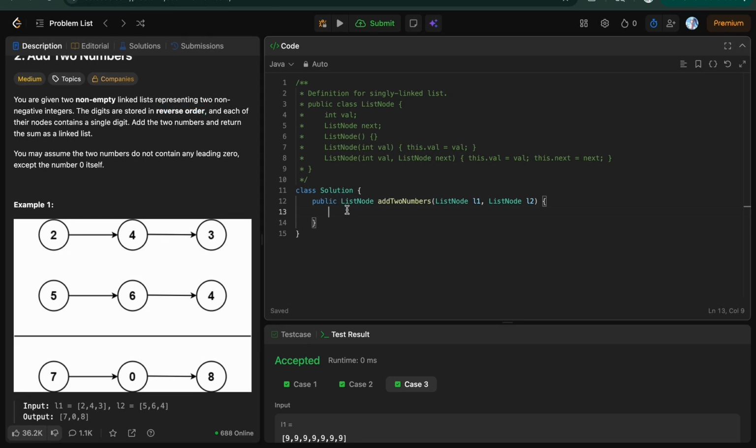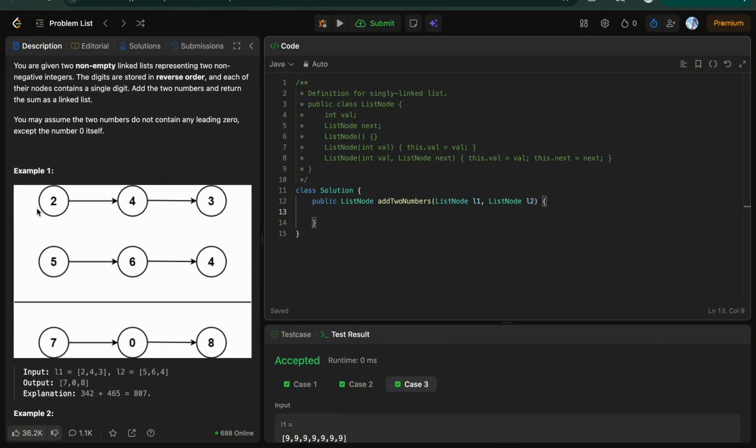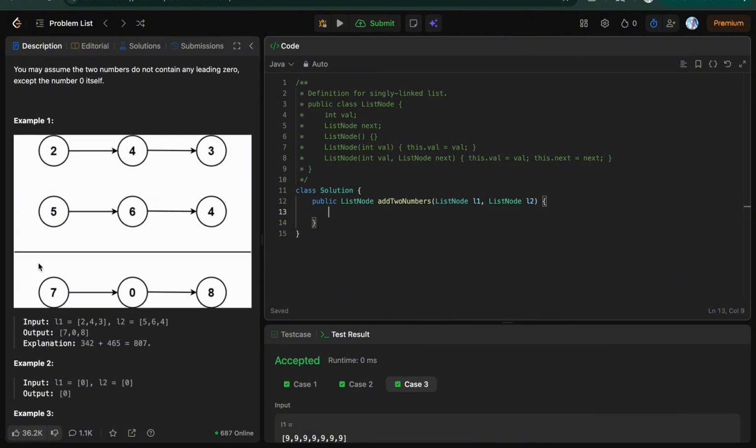So each list is a number in reverse order. If we look at example 1 with the images, we see that list 1 has 2, 4, 3. But that means that the number is 3, 4, 2 because you want to look at it in reverse order. So 3, 4, 2 plus 4, 6, 5 for list 2. And when you add them up, you should get the answer 807. So what we want is 342 plus 465, and that's going to give us 807.